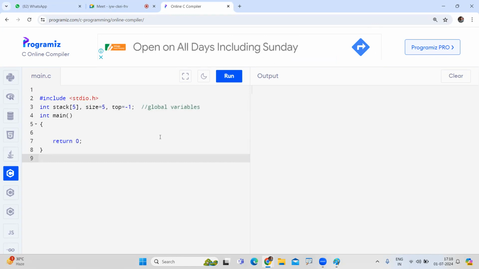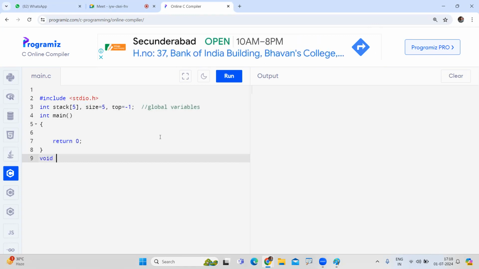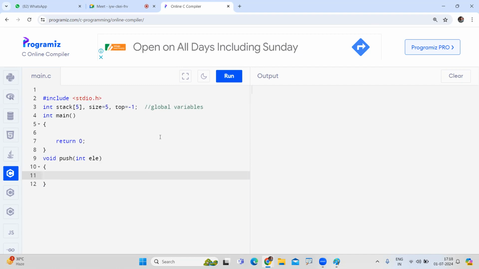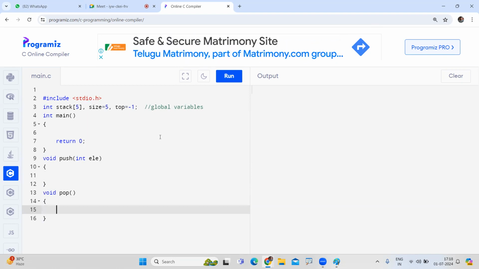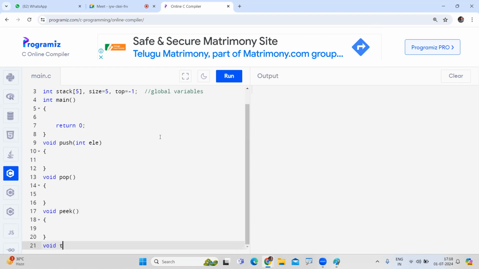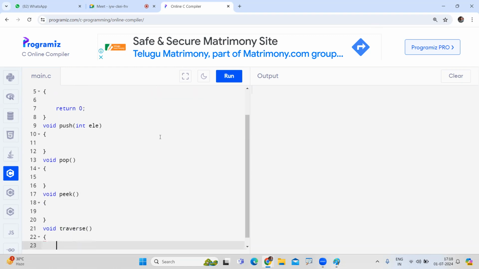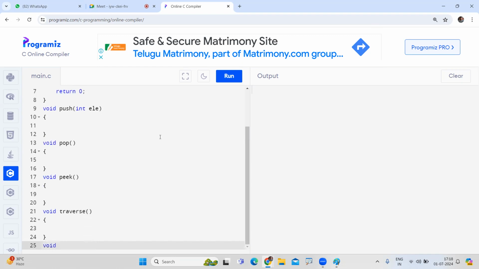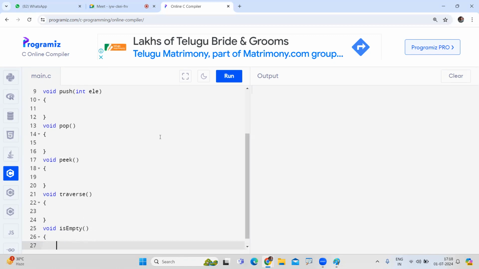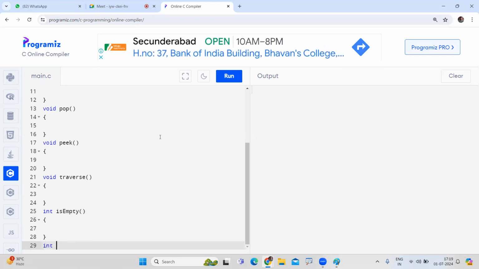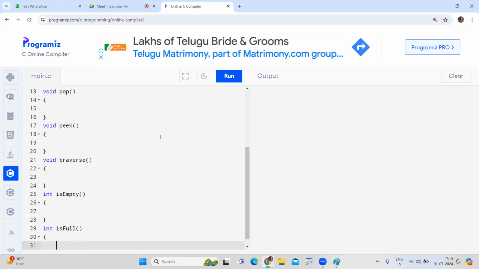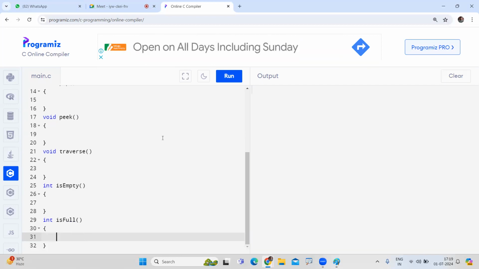In the functions, first one, void push operation. It takes the element and performs the push operation. Void pop will remove that one. Void peek. Next one, void traverse. Traverse means display. Void is empty, or we can take an integer, I'll tell you. Next one is is full.